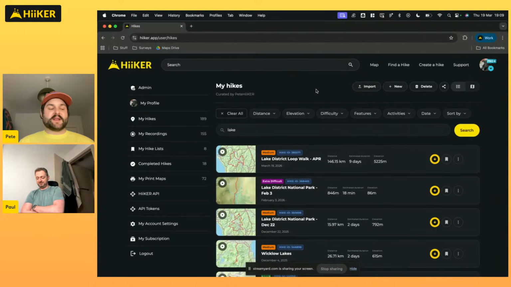You just drag them in there, and it'll import them all one by one. It takes the names from the GPX files, which should be pretty nicely formatted depending on where you've got your files from. And then you've essentially ported all your data from everywhere into HiiKER, which is a really nice experience for searching, sorting, doing all that kind of stuff. Tapping new will bring you to the hike planner on the website, which is essentially the ability to create your own route within the planner. We'll go through that in a bit.